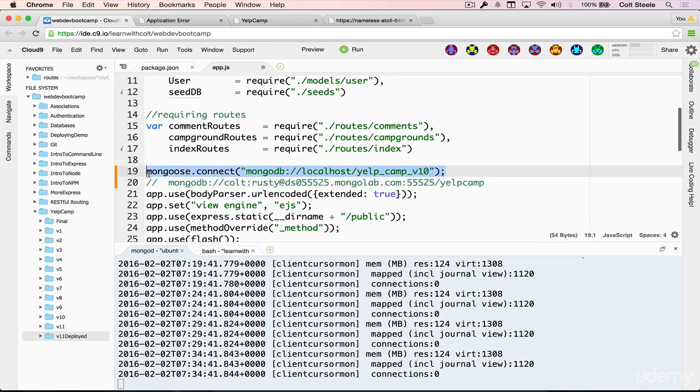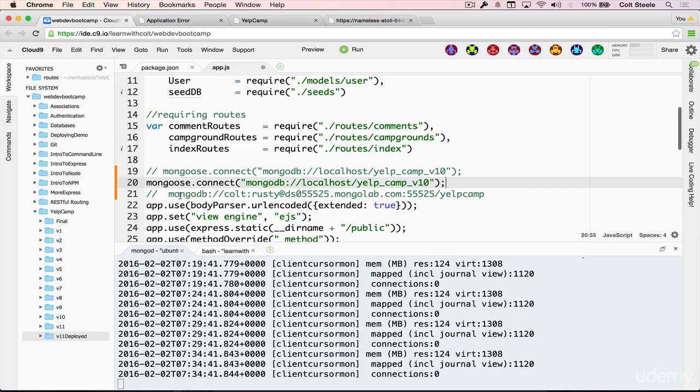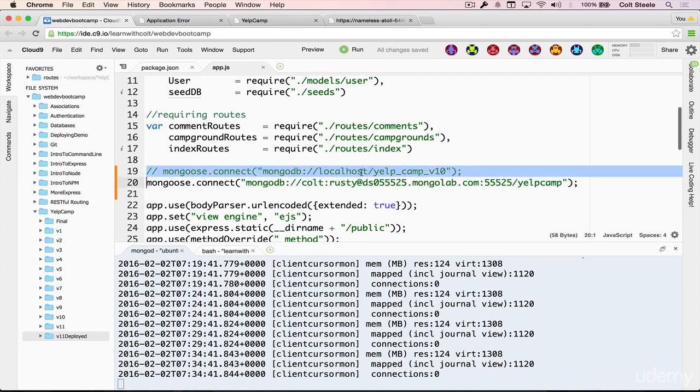So I'm going to go ahead and comment the original line out that's using our local database. I'm going to copy this URL and use that to connect to. Now I'm not getting rid of this.